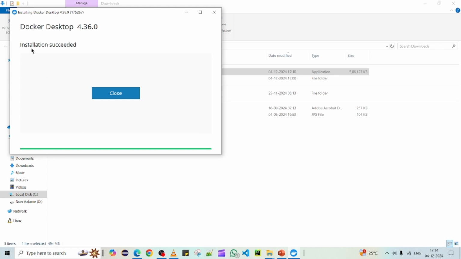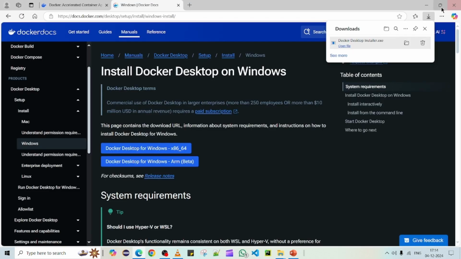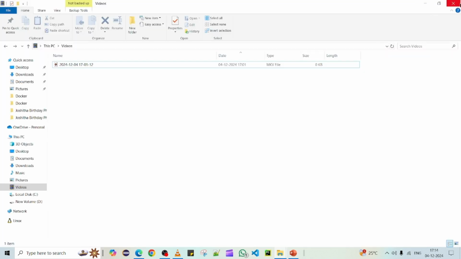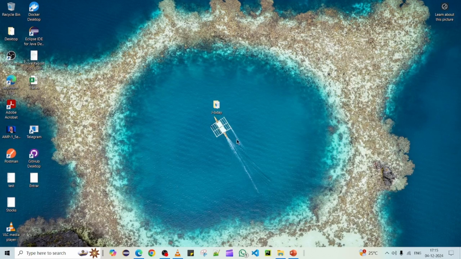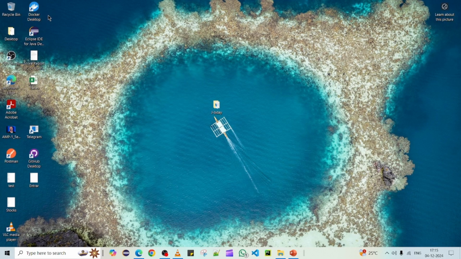Now we can see the installation is successful. You just click on the close button, close this window and go back to the desktop. If you look at your desktop, you will find the Docker Desktop icon. Just double click on that, and it will try to open your Docker Desktop.